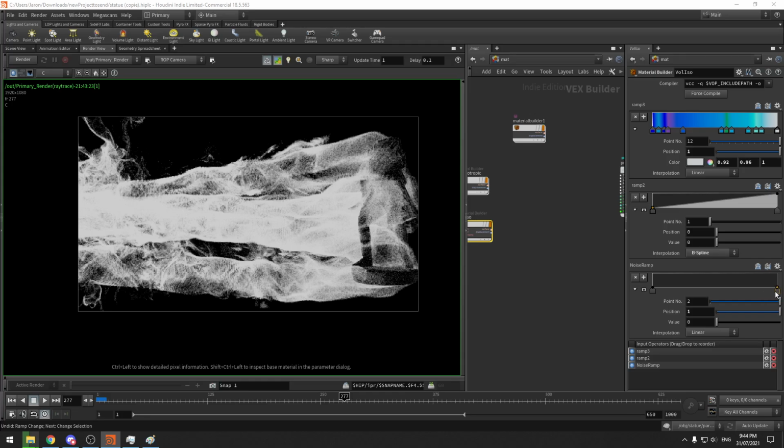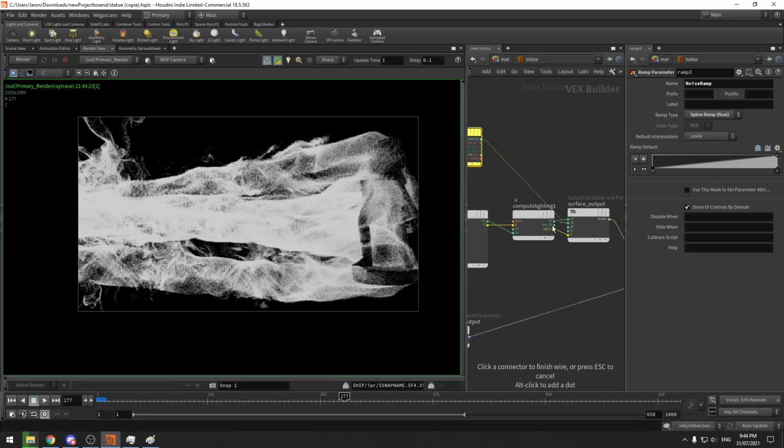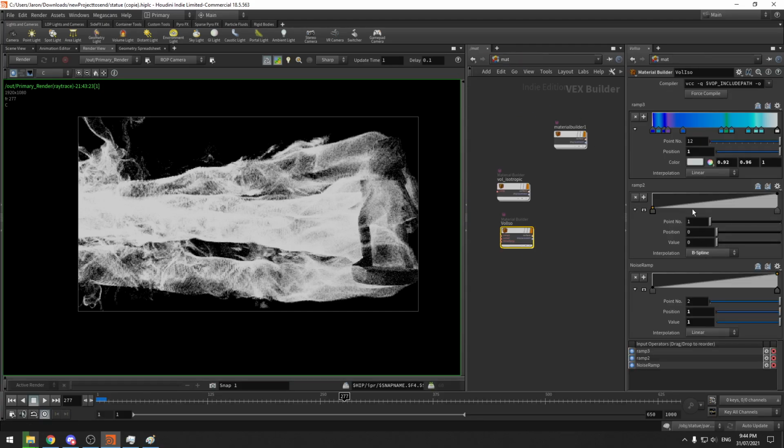And I'm just going to get rid of this. I'm just going to plug it back into the opacity here, so I can get this back. So I think it was something like that. I can't remember it honestly, but I hope that was basically what it looked like. Something similar to that. So let's just hit render again. Let's take a look.